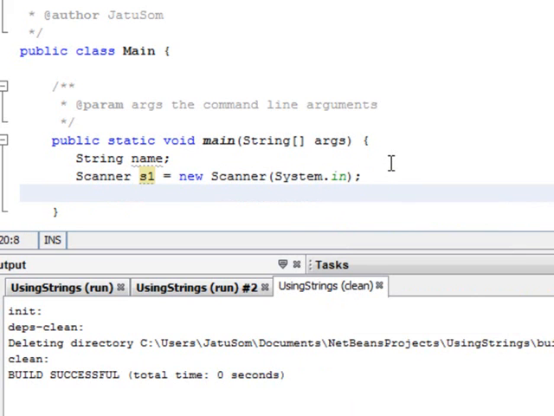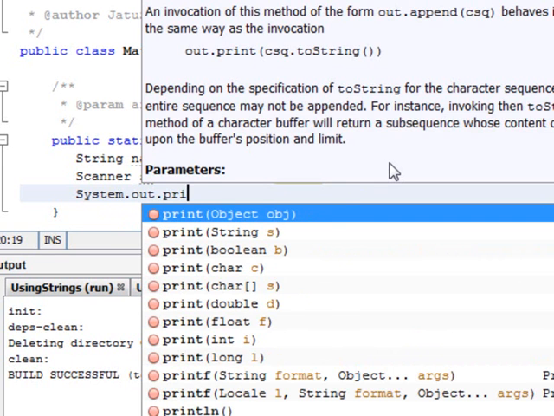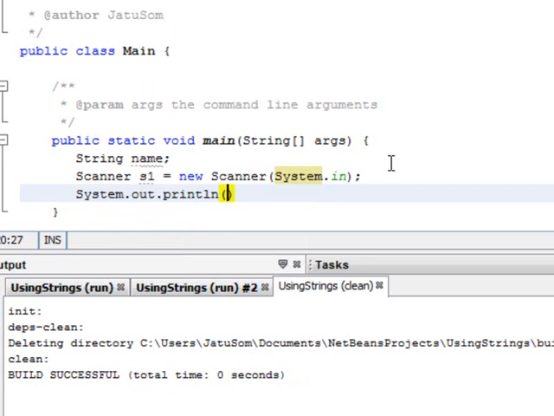Now, first of all we want to flash a message on the screen so that the user understands that the system is asking for the name. System.out.println, Enter your name.